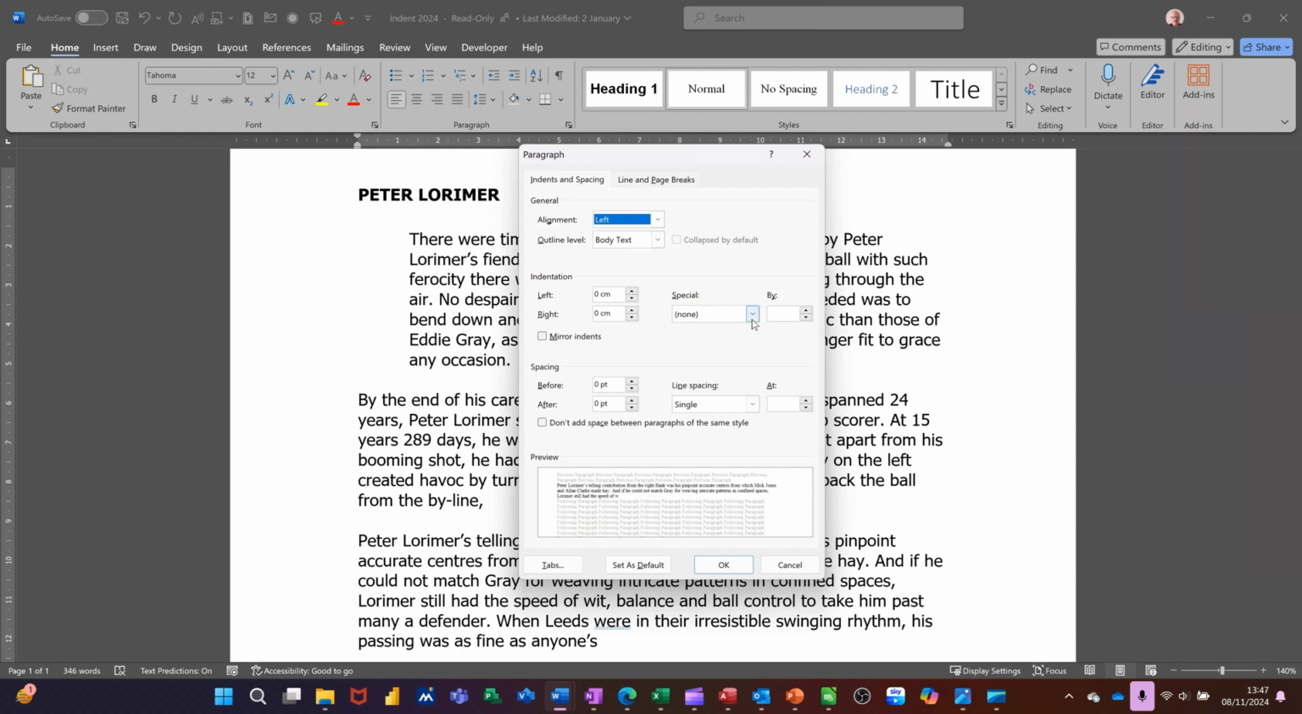But over on the right, you've got this first line. When you click first line, it does the default measurement of 1.27. You've also got this hanging indent, which I'm going to put on for this demo. That's also 1.27. What is a hanging indent? Let's have a look. Click OK to that.